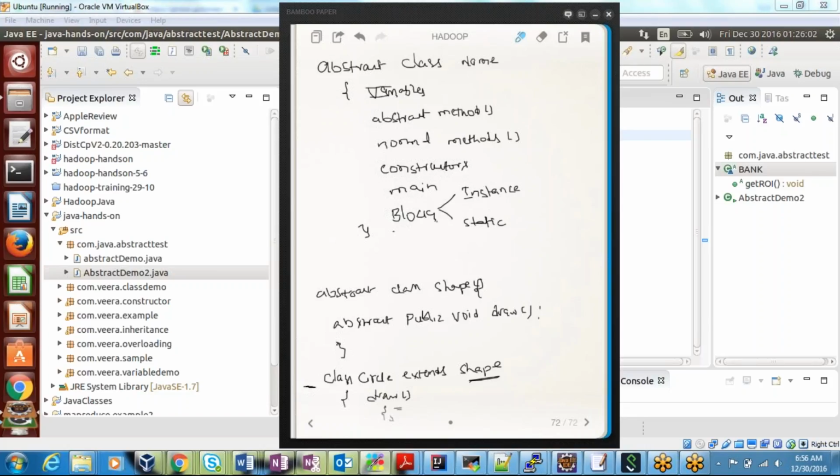The only difference is in the normal class we can instantiate, you can use them independently. If you go with an abstract class, you cannot use them independently. Someone has to provide the implementation for them. Someone has to implement it. Some child class should be there to provide the body for unimplemented methods. Unimplemented methods means your abstract methods.